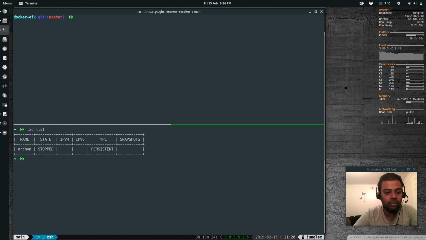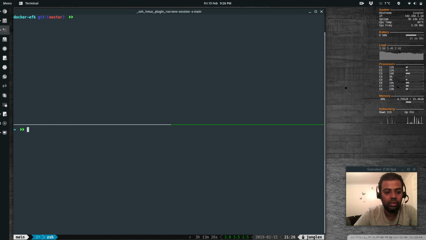Okay, lxc list. I've just got one machine. Let's create a CentOS machine. lxc launch images:centos/7. Give it a name, efk-client, for example. Creating efk-client, starting efk-client. See, that's it. Our virtual machine is ready. It's a complete virtual machine.